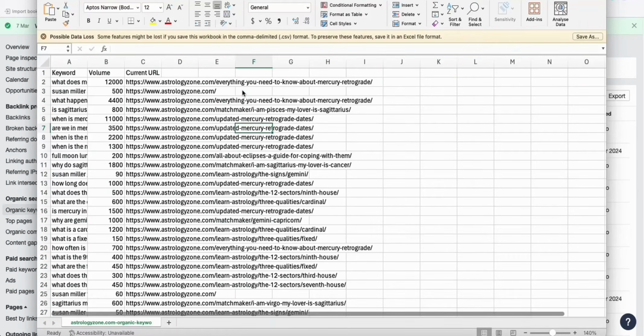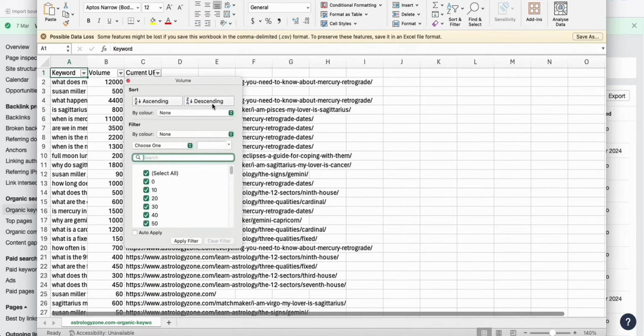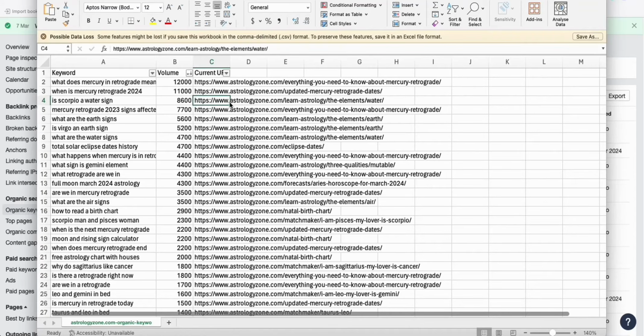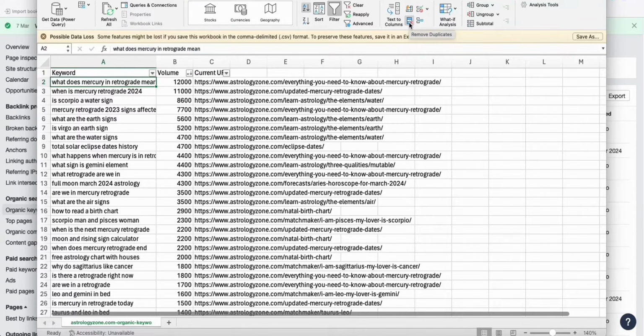All right. Once they're all deleted, what we will do is enable the filter right here. Once the filter is enabled, make sure you expand this and click descending, so we will have the highest volume at the top of the list. The strategy we need to do in order to at least remove some of the duplicates is this button right here, which is remove duplicates.